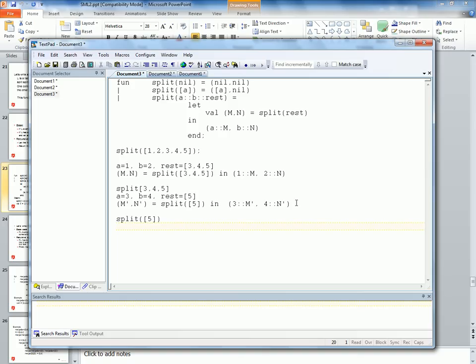Does the first base case hold? No, it's not nil. Does the second base case hold? Yes. We have a list of a single element. And what are we supposed to return then? We return a pair that contains the list as the first element of the pair and the empty list, or nil, as the second element. So I can really write this as an empty list.